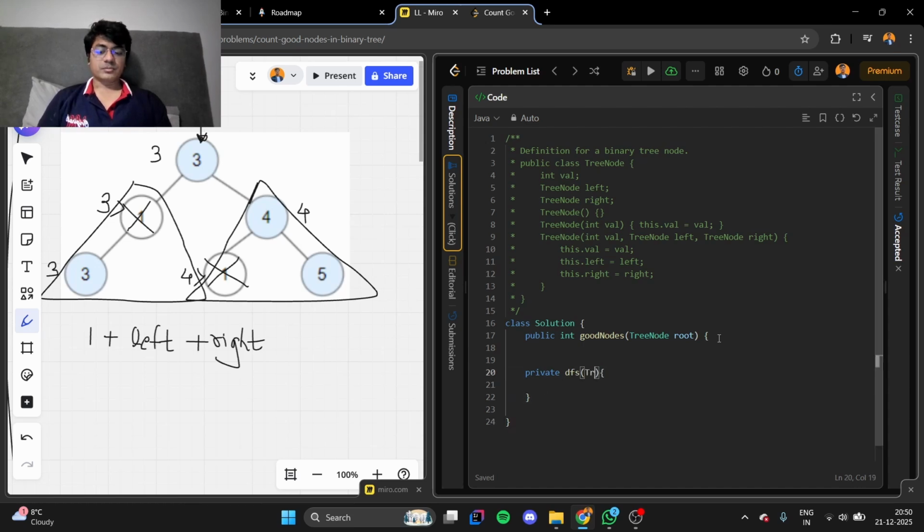Inside the DFS we'll be passing the node and the maximum value until that node, so let's say int maxValue. Initially we'll be calling the DFS function and passing the root, and by default we can pass the root value as the max value, because until this point the max value is the value at the root node.